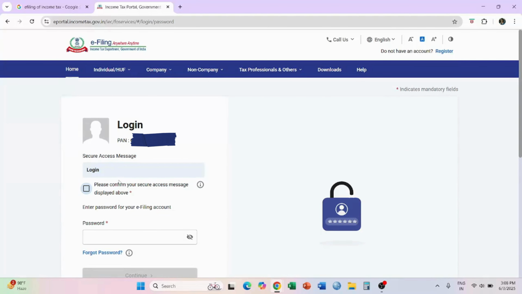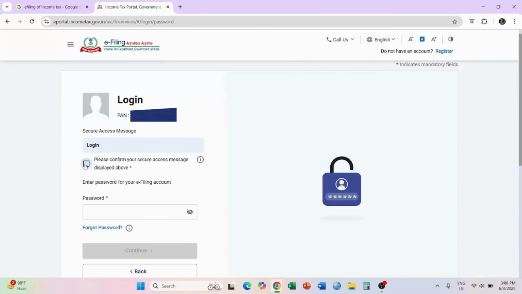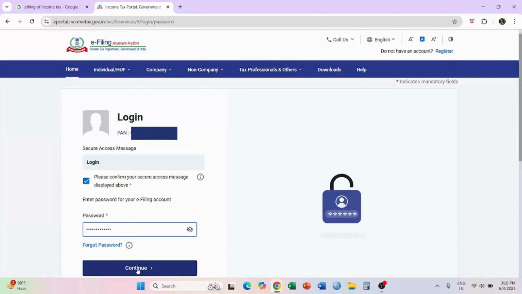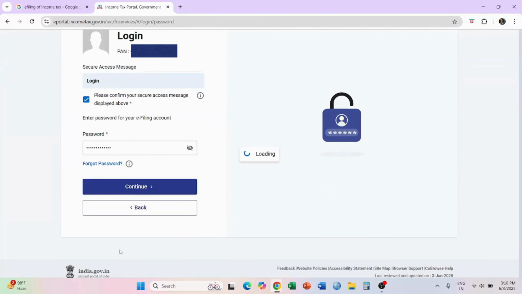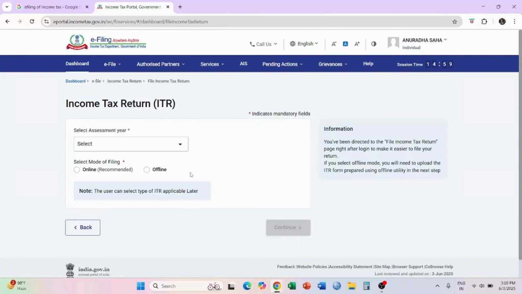As we click on the continue option, we get this screen where the PAN number is shown below login. Two things we have to do over here. We have to give a tick on this "please confirm your secure access message displayed above." Just give a tick over here and then you can give the password. As the password is written, the continue button becomes blue once again and we can click on this continue. Once we click continue, I get this page.